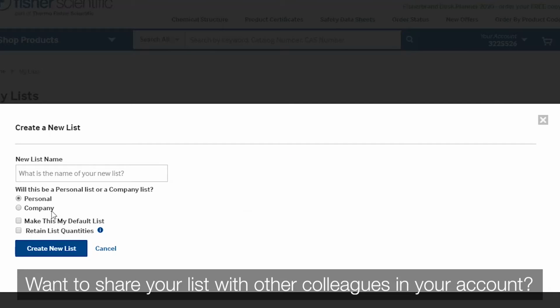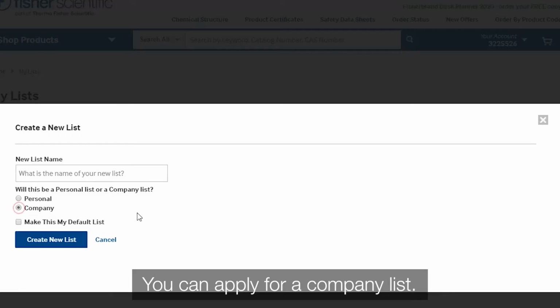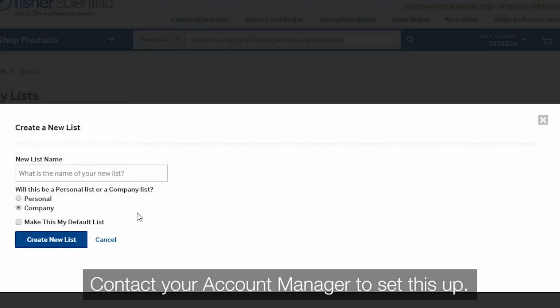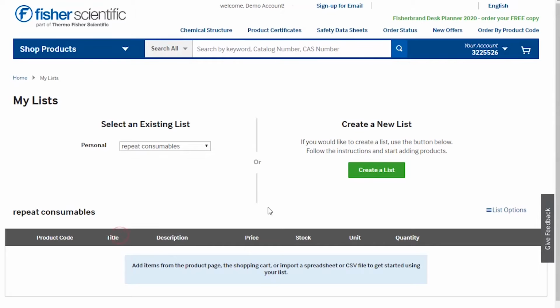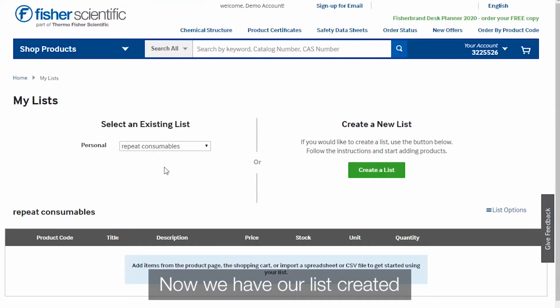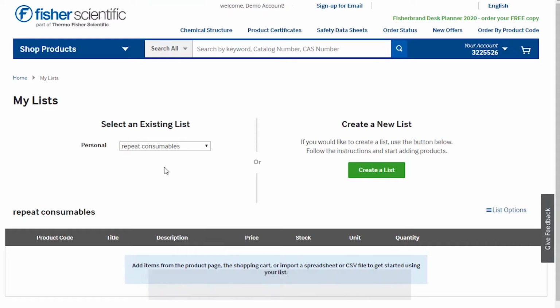If you wish to share your list with other colleagues within your account, you can apply for a company list. Speak to your account manager if you wish to set one of these up. Now that we have our list created, we can simply add items to it whenever we want.